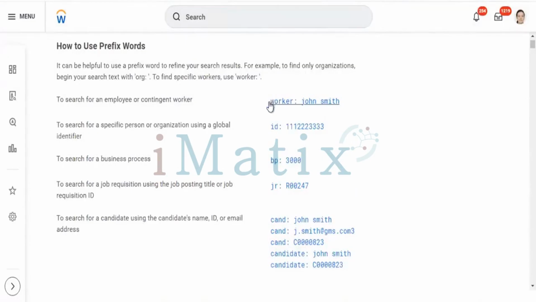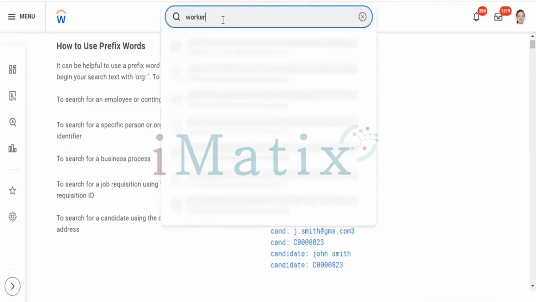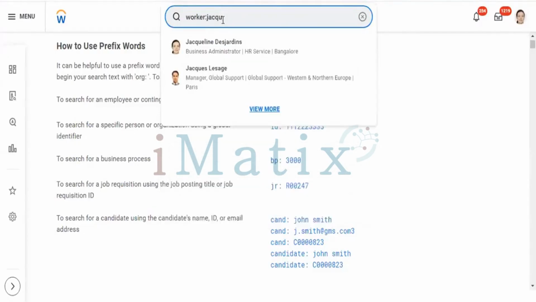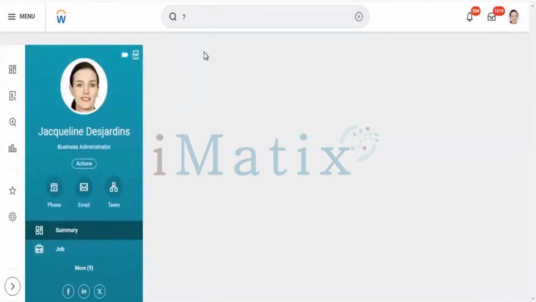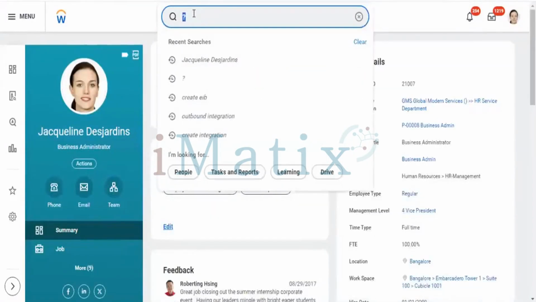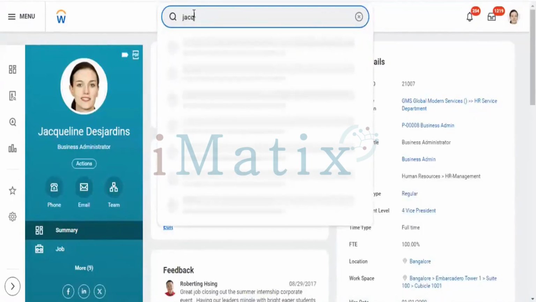Sample you have given here. If you wanted to search any worker data, you can type worker colon, and if you give the worker name, you should be getting worker data. Let's say I use the same prefix here, worker Jacqueline. If I go for Jacqueline, I should be getting Jacqueline's profile and I can access it. If I don't know the prefix, even if I put Jacqueline's name here, I should be getting it with just the name.